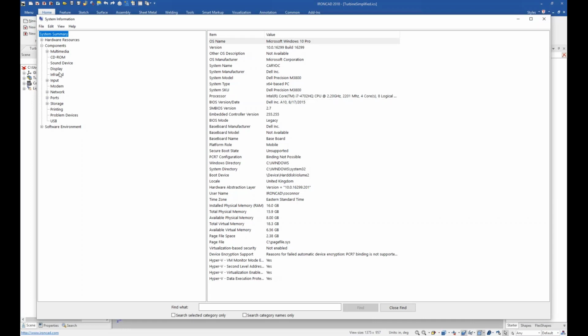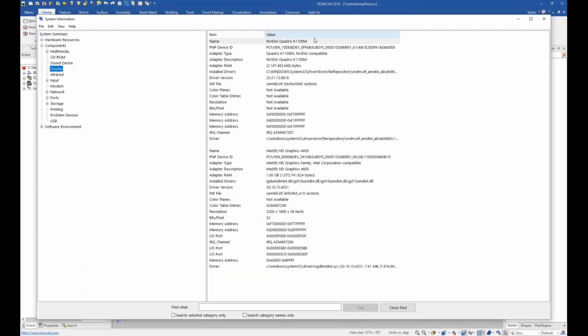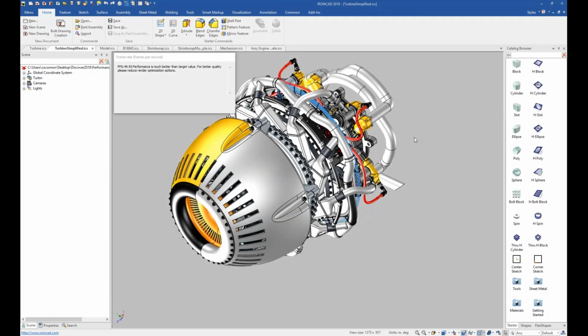And for our graphics display, I believe it is under display here, we have an NVIDIA Quadro K1100M on this machine. So you can get an idea of what type of performance we're getting on a laptop. Of course, if you have a desktop with a higher end graphics card, you'll get a little bit better performance than this as well. But I just wanted to give you that information up front.